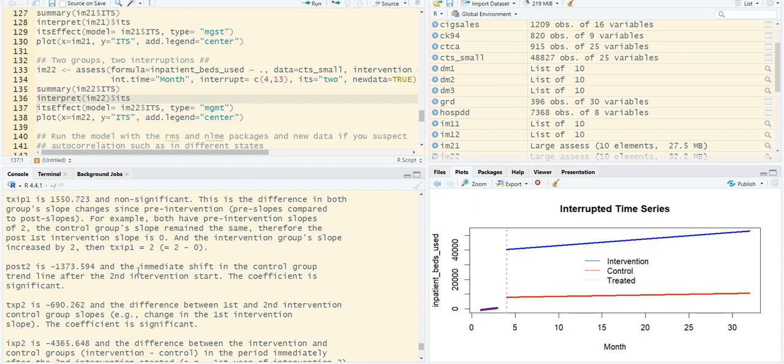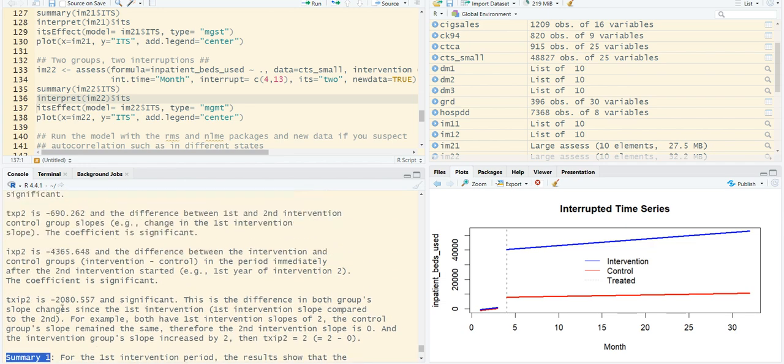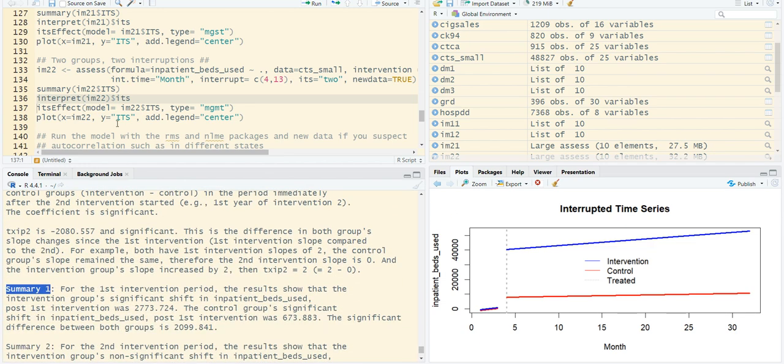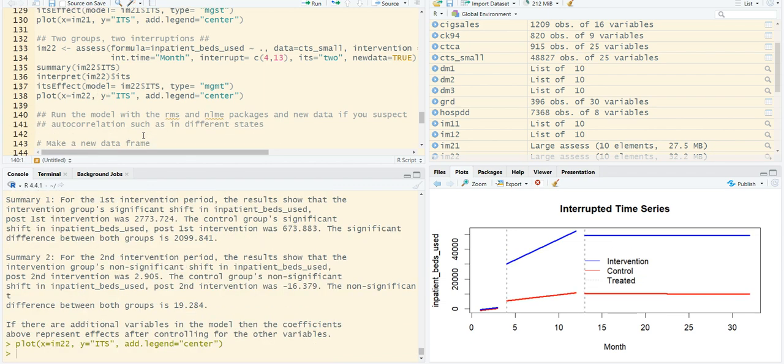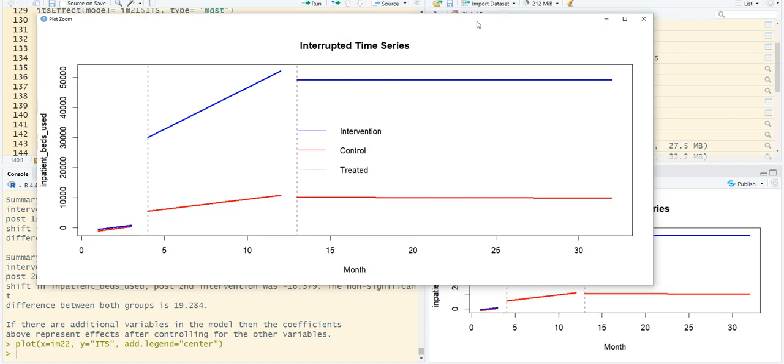So those are our key variables of interest, but we also want to look at these different effects for those 2 different time periods, or those 2 segments, summary 1, summary 2. And those represent when our first and second interruptions happened. Okay, so again, we can come back to this, but it would probably be a little bit easier to look at the graph for that. Okay, so let's zoom in on that. I ran the plot command for our model results.